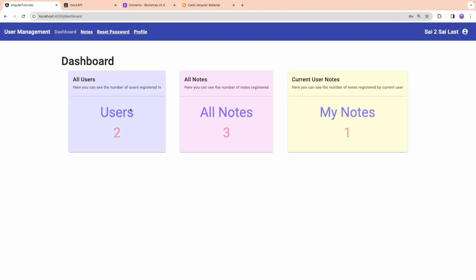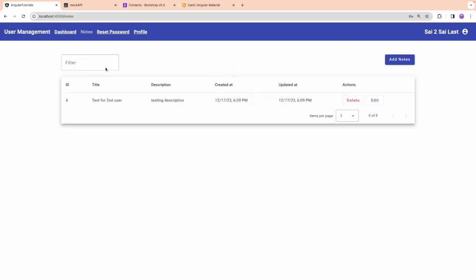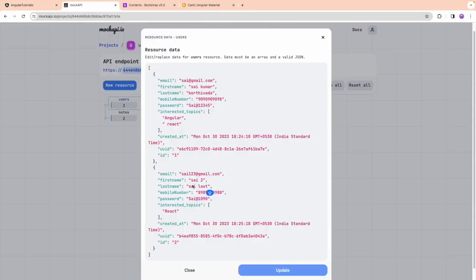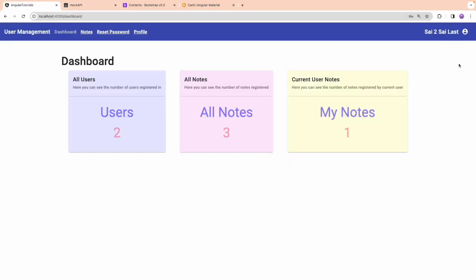You can see users 2, all nodes 3, that means total nodes is 3, my nodes is 1. Let me go into the nodes now. You can see one record. So that is how your data will be updated in your dashboard. So this is showing the name Sai 2, Sai last. So here you can see Sai last is the last name, Sai 2 is the first name. It's a combination of first name and last name, and that's how it is showing the data.